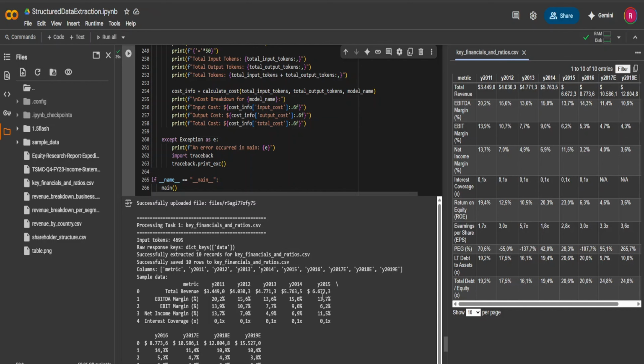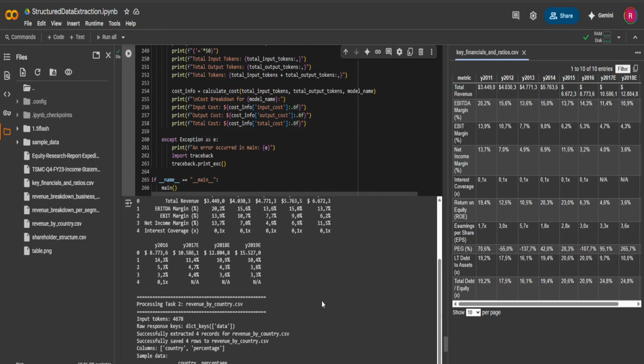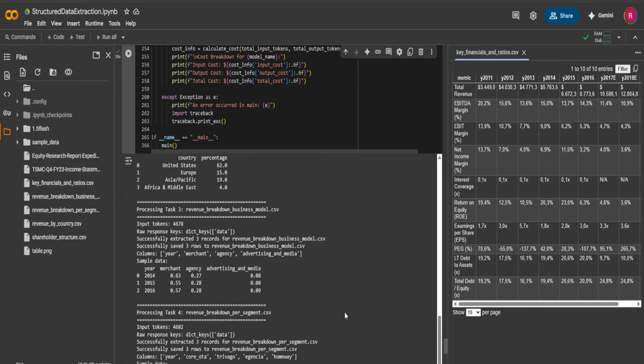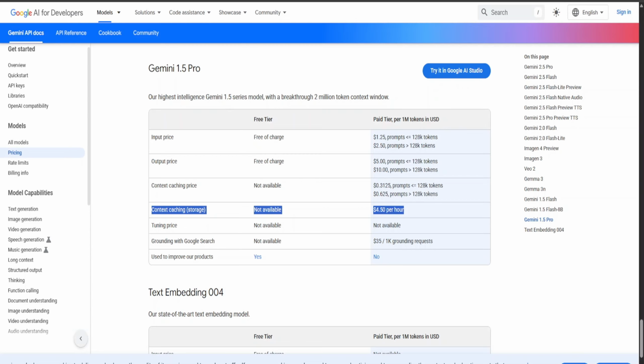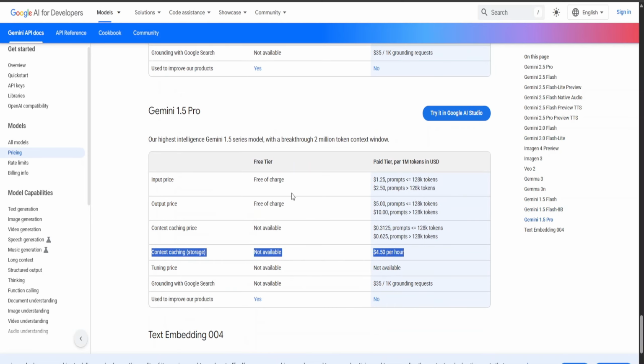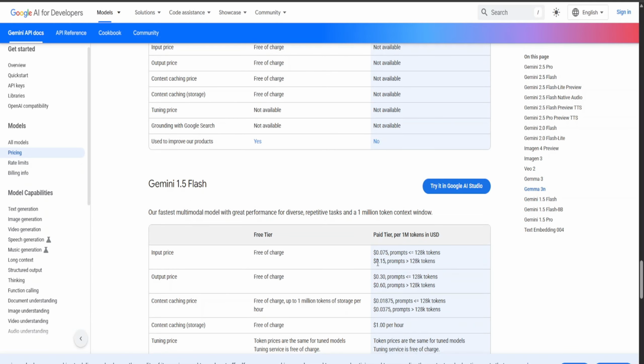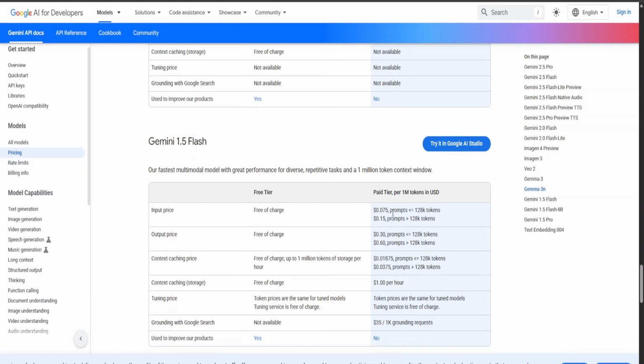If it is more complex and the data requires more analysis, then I prefer to go with Gemini 2. There is not much cost difference here. If you see Gemini 1.5 Flash, this is 0.075 per million tokens and 0.15 for the output. Okay, depending upon the token size, the output is 0.30 and 0.60.